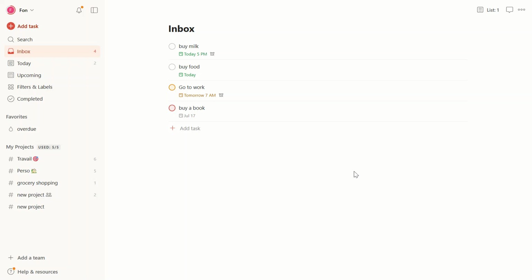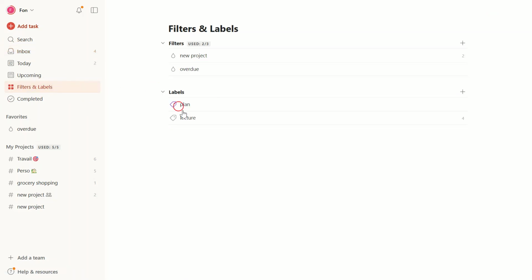Today, we're diving straight into how to use filters to find tasks quickly in Todoist, your complete guide for 2025. The first step is to navigate to the Filters section on the left-hand side of your Todoist dashboard. This is where we'll be spending most of our time, as it's the control center for managing your tasks.